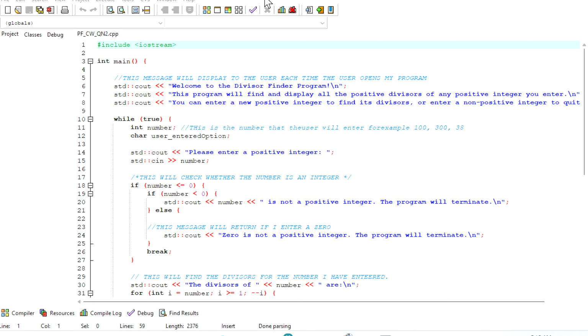This is the Divisor Finder program that reads a positive integer and outputs all the positive divisors of the integer. I have used the C++ programming language to create this program. This program will find and display all the positive divisors of the positive integer you enter. You can enter a new positive integer, find its divisors, and enter a non-positive integer to quit.